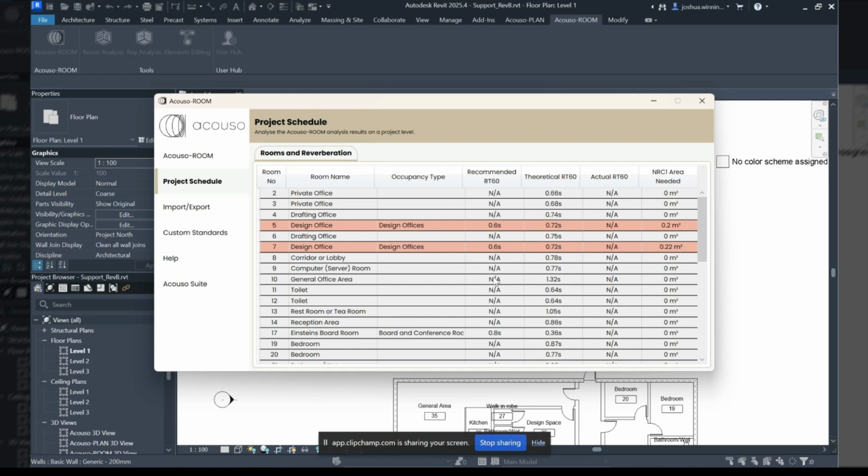Here you can see the acoustic results for all rooms in the project. The schedule displays the room name, the assigned occupancy type, the recommended reverberation time, the theoretical RT60, and the amount of perfectly absorptive material required to meet the target. For example, here you can see the design office rooms, their calculated reverberation times, and how much NRC1 absorption area would be required to satisfy the acoustic recommendations.